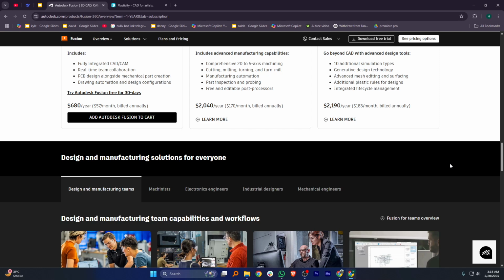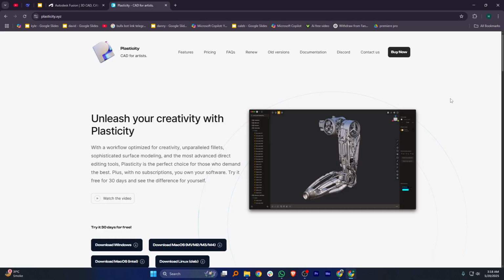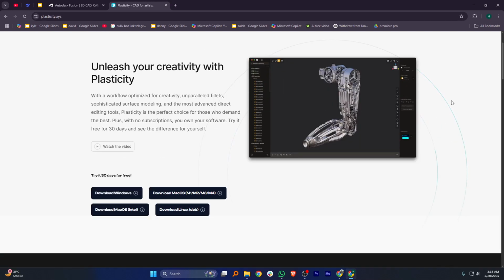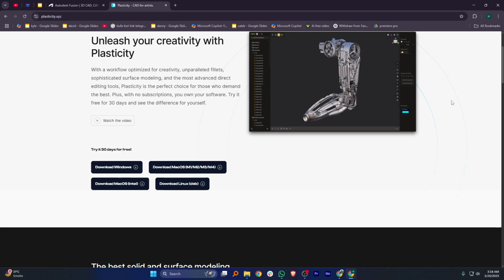a casual designer needs. Plasticity, on the other hand, is a newer modeling tool focused on speed and simplicity. It's built mainly for concept artists and designers who want to shape 3D models quickly without the complexity of traditional CAD software. The interface is clean and the workflow feels more like sculpting than engineering.